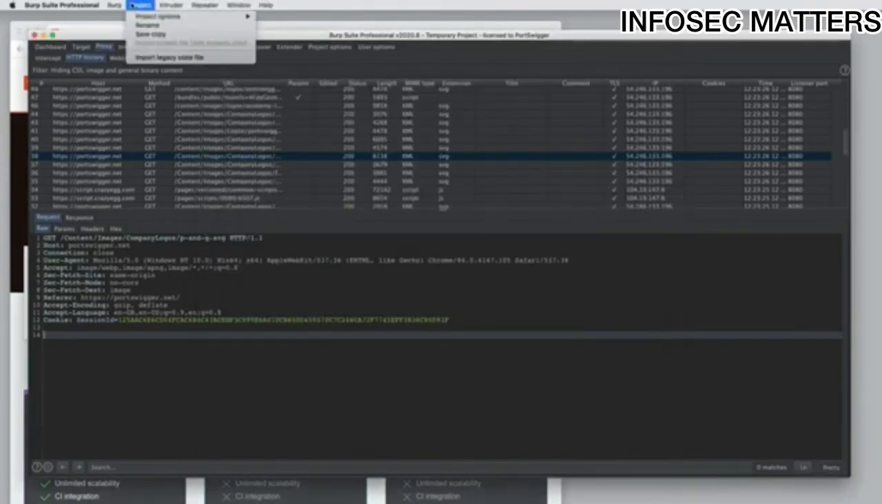In the project menu, you can also, as for user options, restore defaults for project options. You can save them to a config file or load them back. You can save a copy of your project. So if you've started work in a temporary project, you decide you want to save it, you can save it to a project file. Or if you're already working on a project file, you can save a copy. There are some menu options for the Intruder and Repeater tools, which we'll cover in separate tutorials.